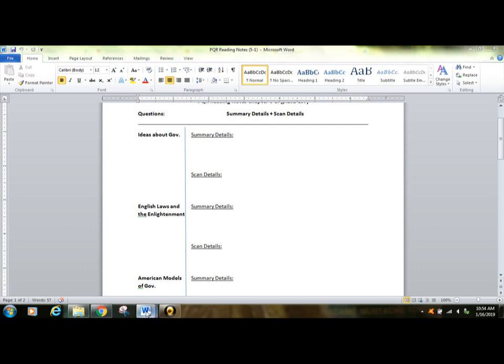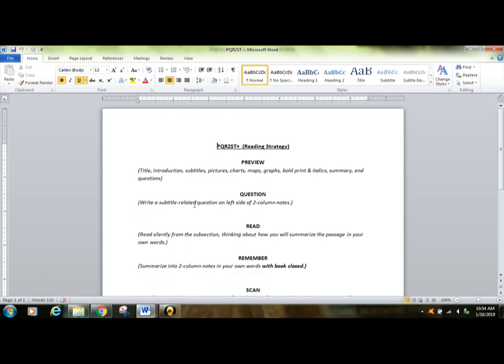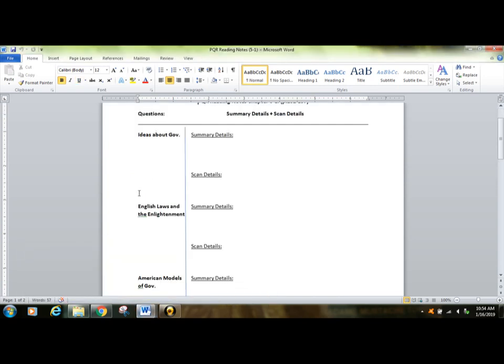So in this particular strategy, when it says to question, and then to read, we've already in a sense done that. These are the questions that you want to discover. When you begin to read that particular section, remember that's your target. You want to make sure that you can correctly answer, well, what were the ideas about government?